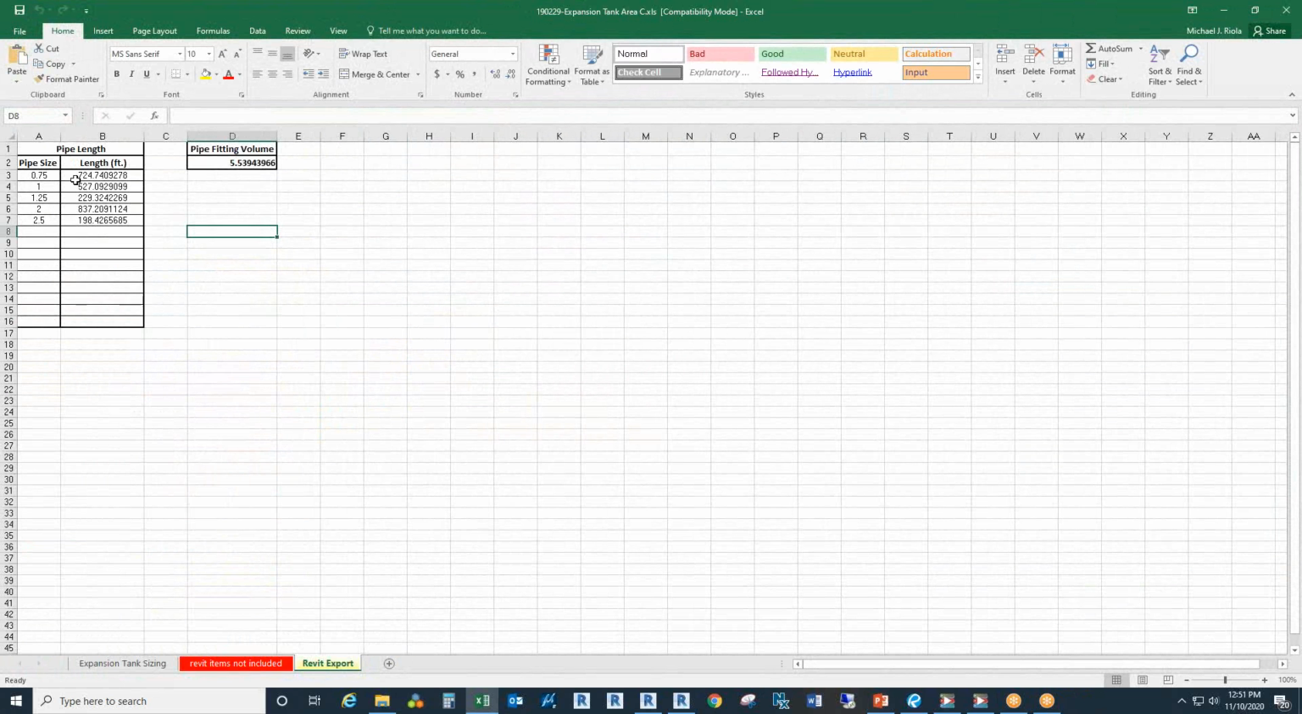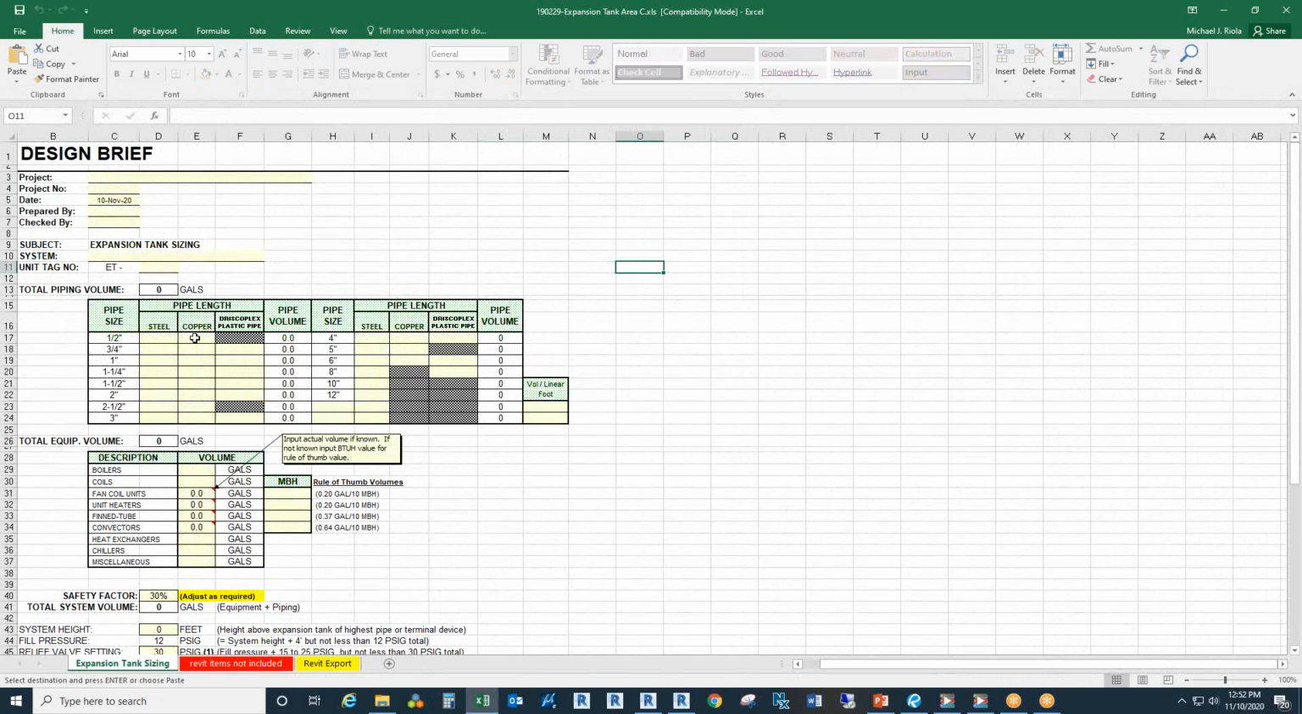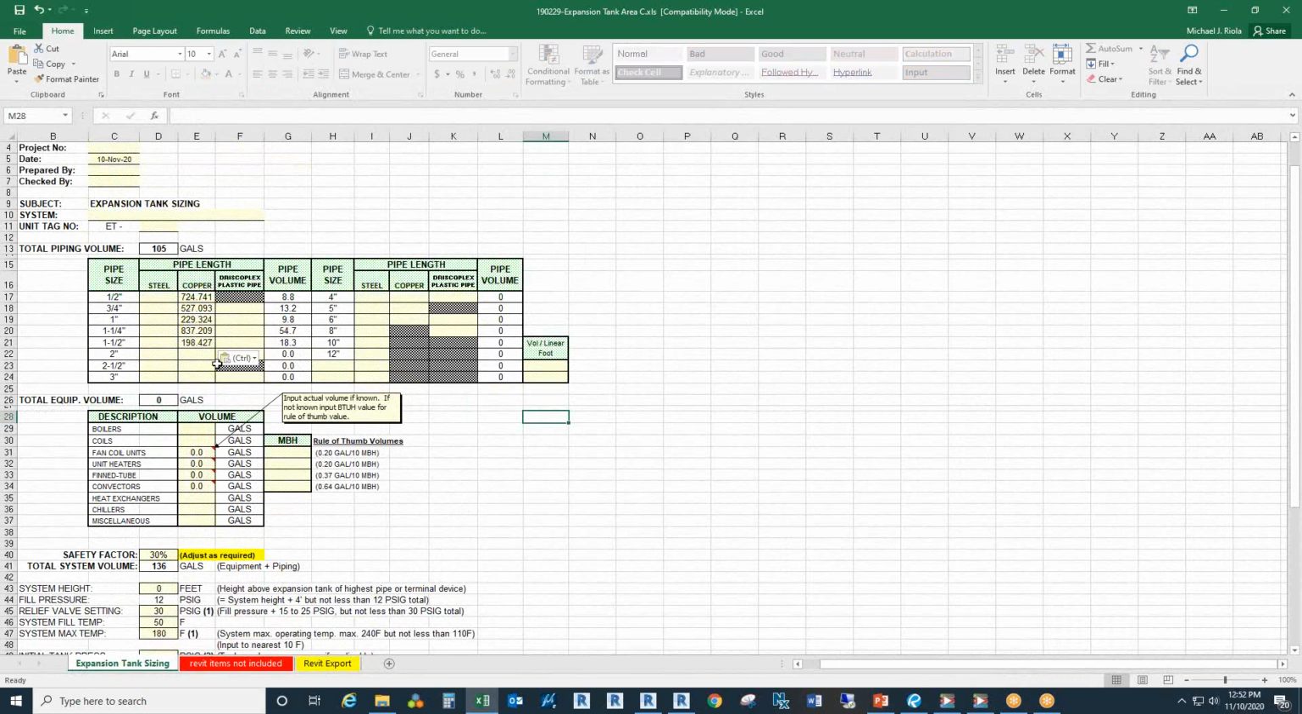You've got your pipe size and your lengths. It also gives you a pipe fitting volume of 5 gallons, 5.5 gallons, so you can put that in too. But if we take these values and put them in here for your lengths, it gives you 105 gallons.